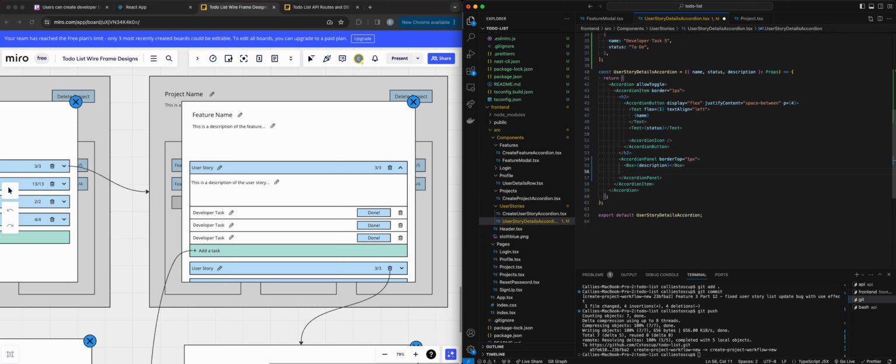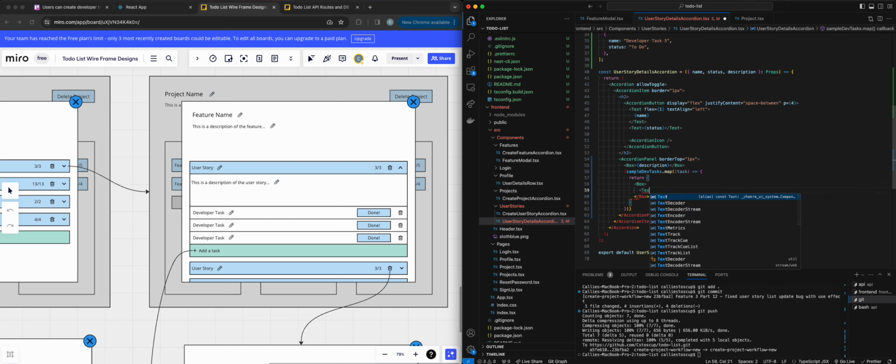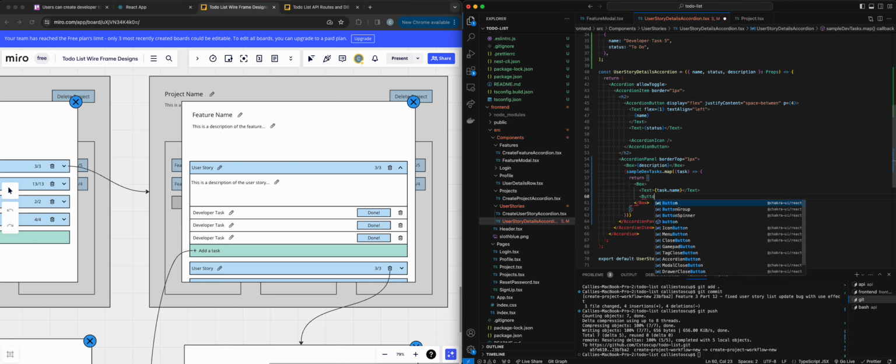Okay, and so then here we are going to want to map over that. So we're going to map over sample dev task.map. We're going to have a task, and we are going to return a box, and in the box we are going to have some text, and that is going to have the task.name. And then within that, we are also going to have a button, which is going to have task.status.